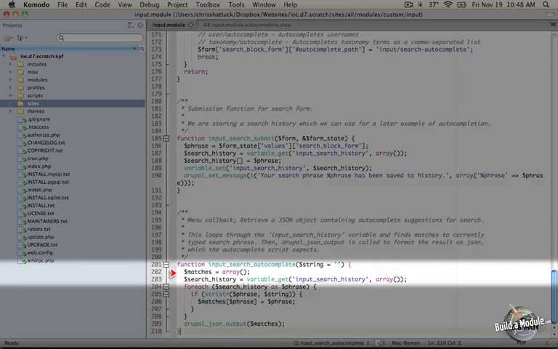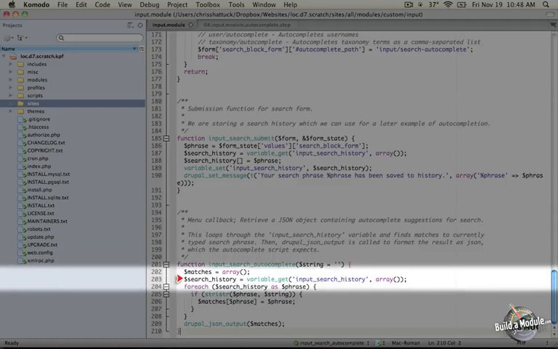We're going to initialize an array called matches, and this matches is what's going to be passed. So any matches need to be added to this array. Our next step is to grab our array from the variable that we saved in the last step, which is input search history, which contains an array of our previous searches. And so this search history is going to be an array.